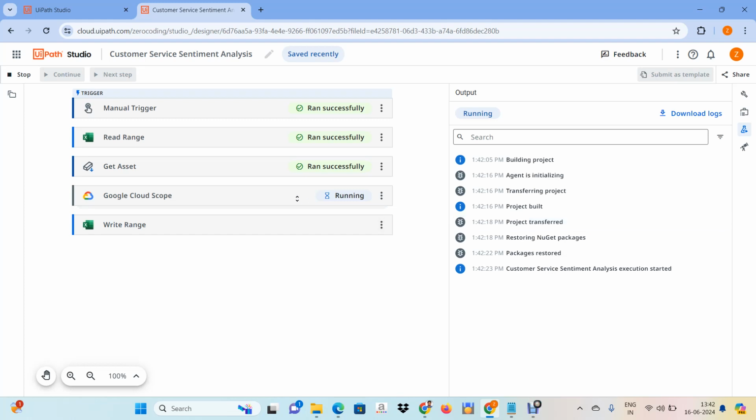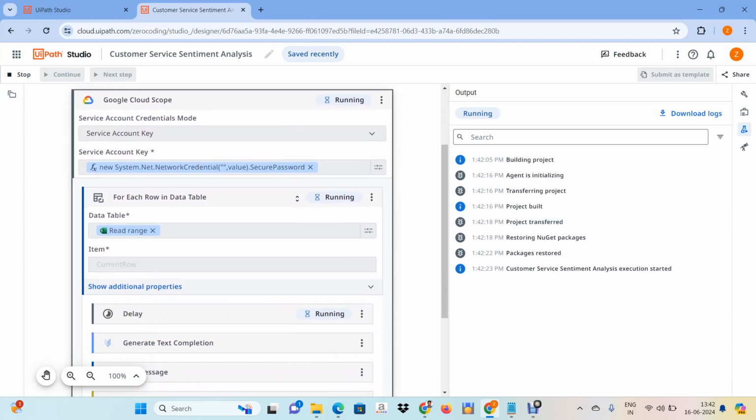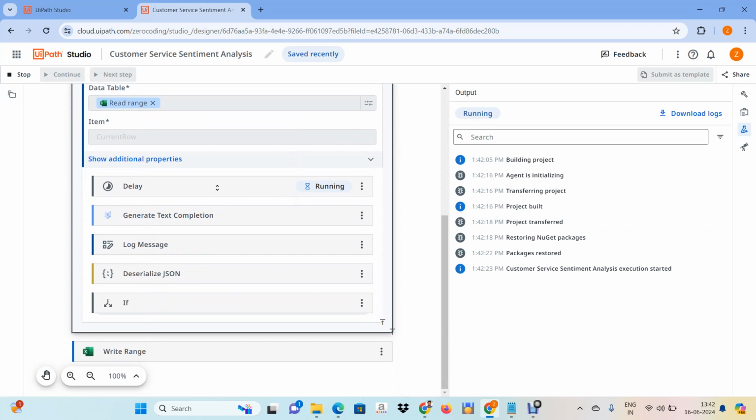So now you can see this Google Cloud Scope is getting executed, and currently our flow is over here. You can see the status over here, right? That is in running state. Once it crosses this particular activity, that is generate text completion, we would be getting the result set over here, because we have the log message, right? See, it has reached this generate text completion and it has moved on.